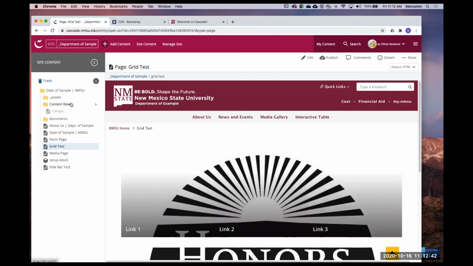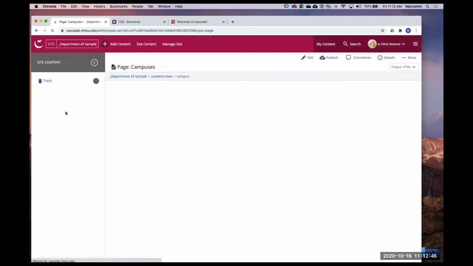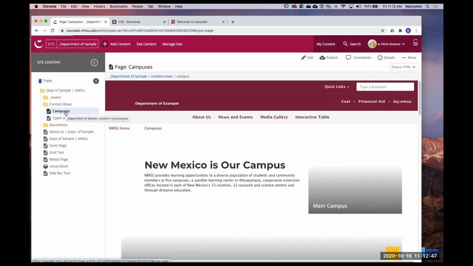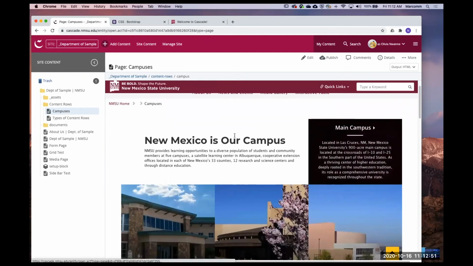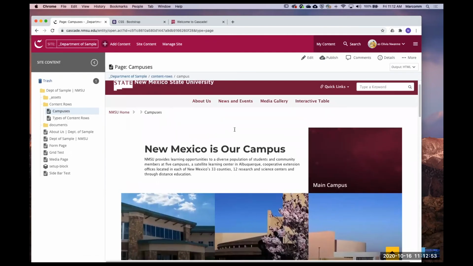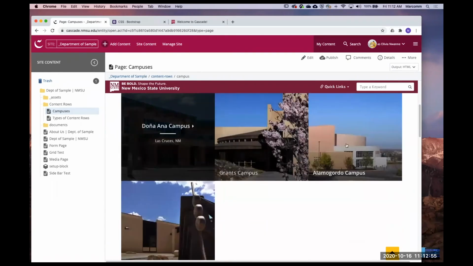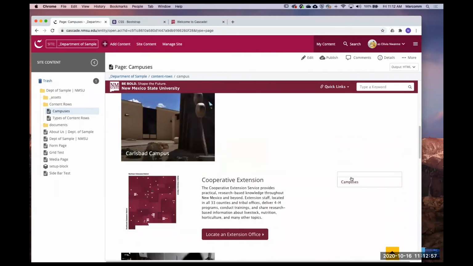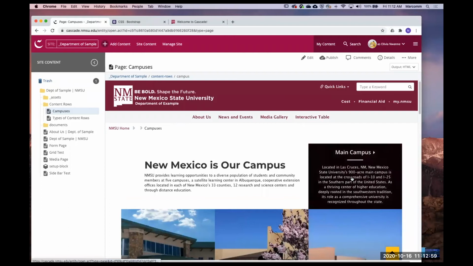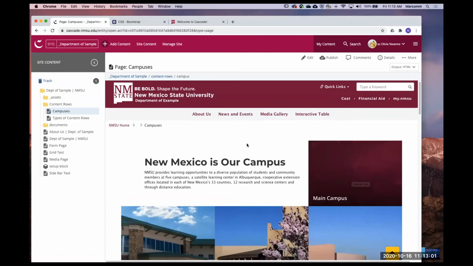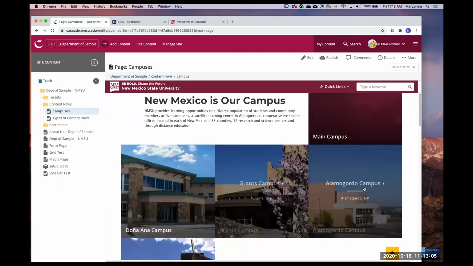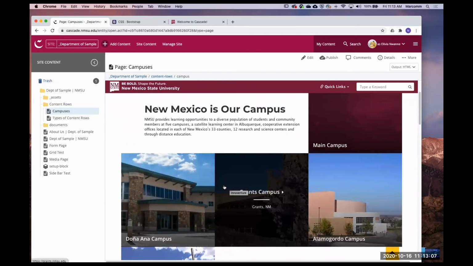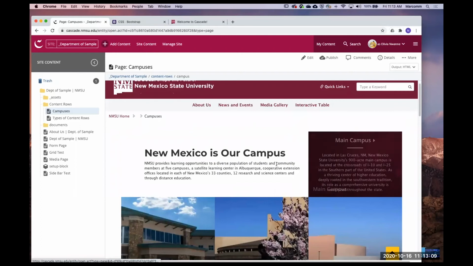We've seen it here on the campuses. This is a page I copied over from the main NMSU site. And this is a grid right here that's being used. The only thing really to keep in mind with a grid is that a grid operates in three. It divides everything by three. So every row needs to have three spots to occupy it.